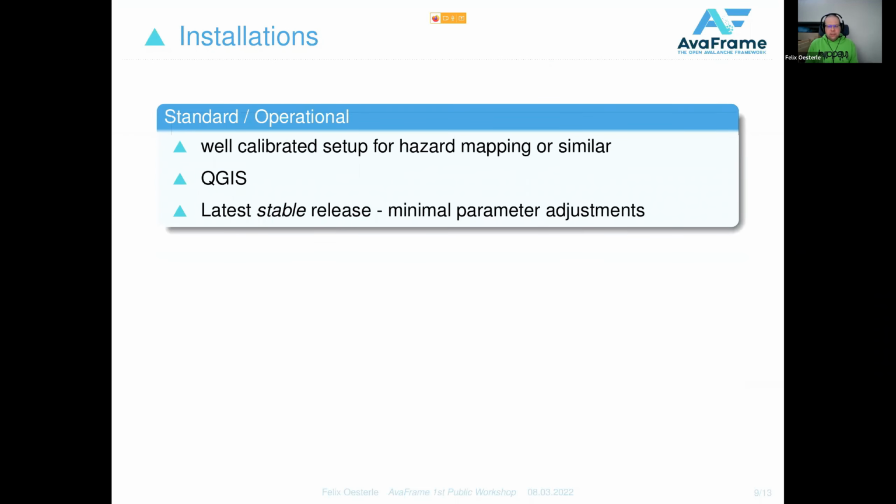Okay, I was talking about installations. Now let's go over the standard ones. So the one that we are talking about today is the standard or operational one. This is the one that you should use if you want to use it for hazard mapping or some other similar stuff. This is the well-calibrated setup, and it's going to be the stable one. You're going to use QGIS as a front end, and this is also always going to be the latest stable release, which also means you will only be able to do minimal parameter adjustments. I'm going to go into these later.